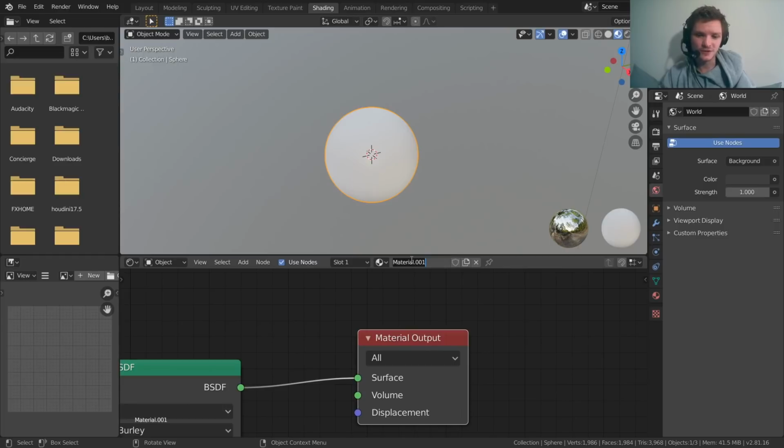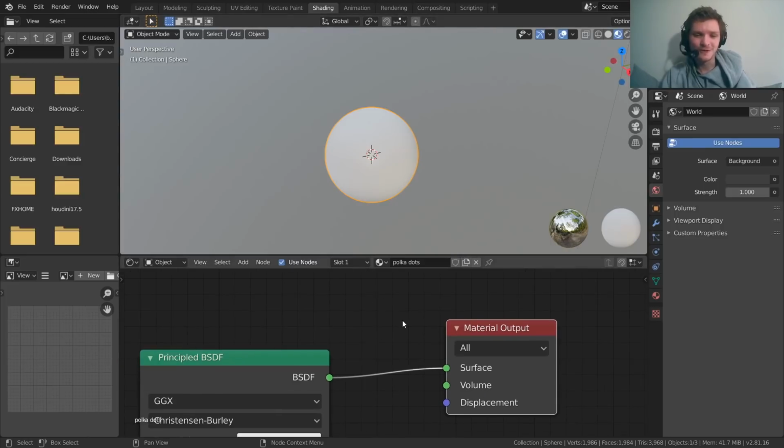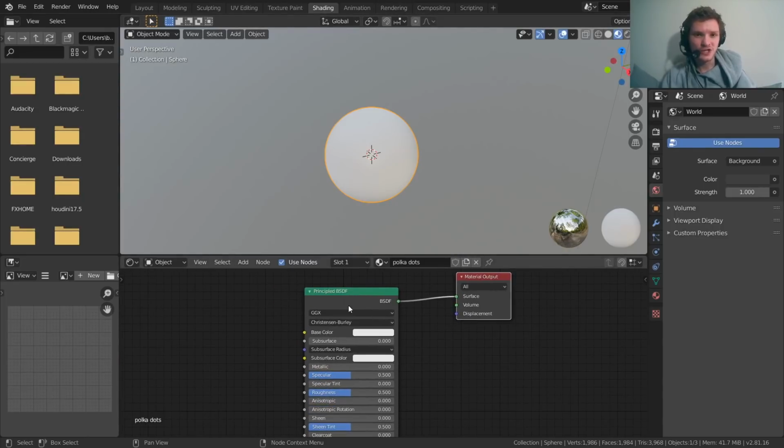We're going to rename the material to polka dots, which I believe has an L because it has some weird Russian spelling. I don't know. I think it has an L. You'd think it'd just be P-O-K-A, but no, it has an L. Whatever.